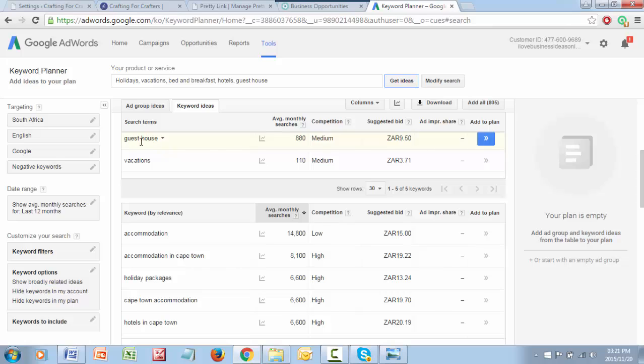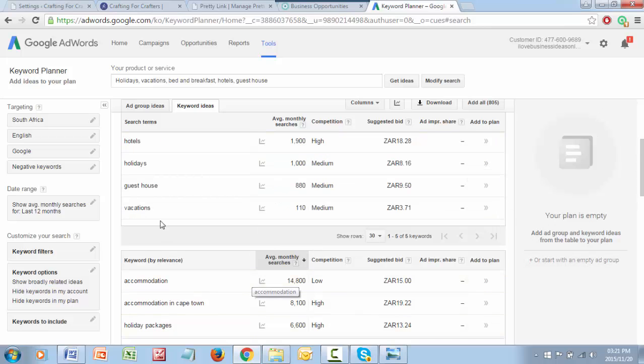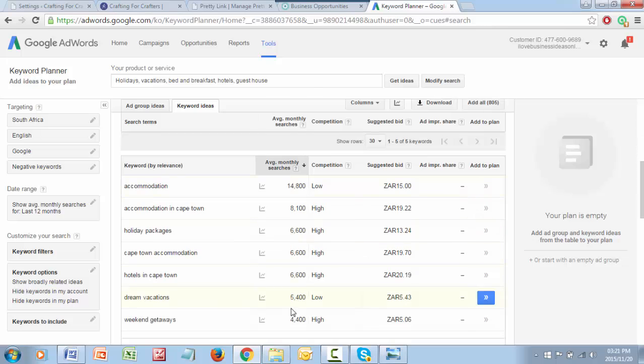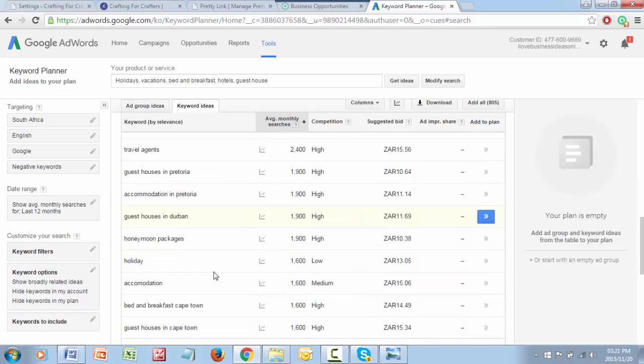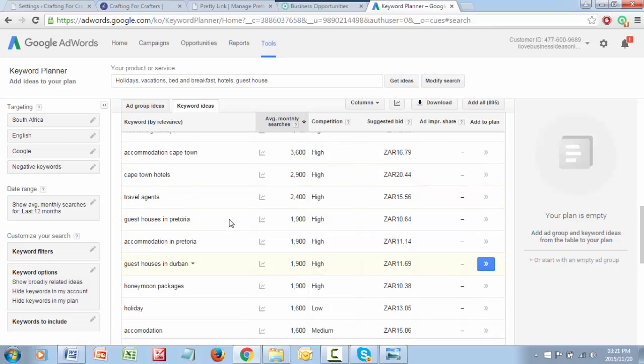Now let's go with the guest house. Now have a look at that. That's 880 countrywide per month. That's a low number. And yet if people specifically want it as a guest house, it's worth looking into. So let's see, of these, are they sorted per biggest to smallest? It looks like it. So let's see where the guest houses come in. There, guest houses in Durban, Pretoria comes in quite high.